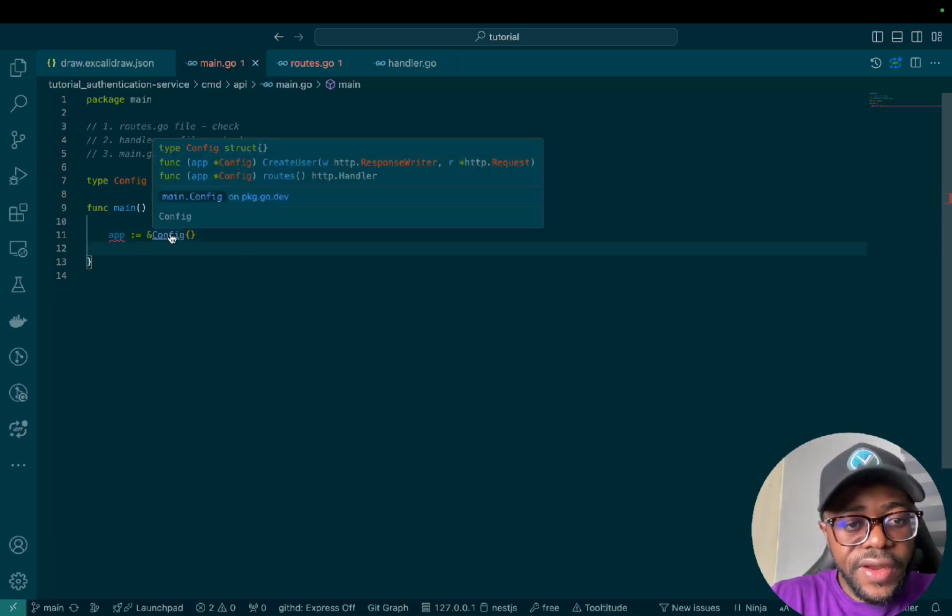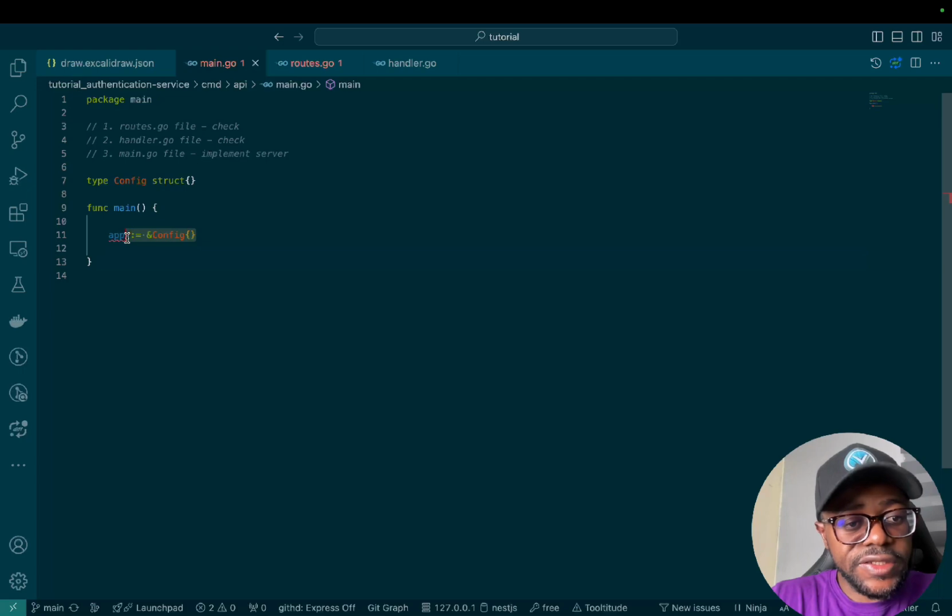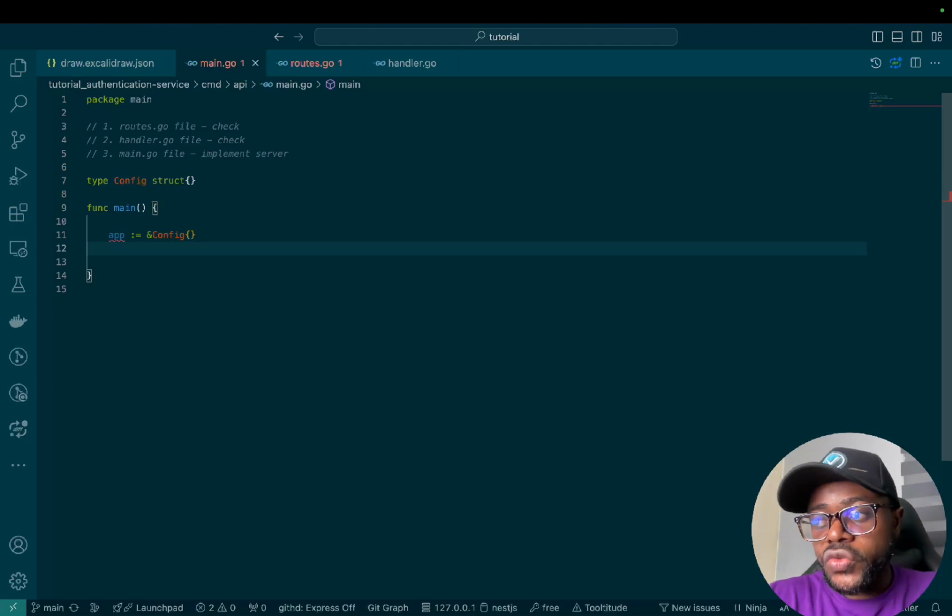So from here now I can access my routes file. You can see it returns what? Routes and create user. This particular reference to this config struct returns create user and routes, because we've already associated the routes handler and the create user handler to this struct, so we can then access it from the main function. Okay, so let's continue. What do we do now?